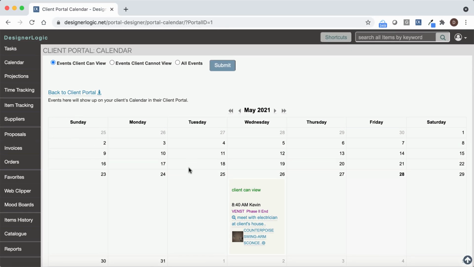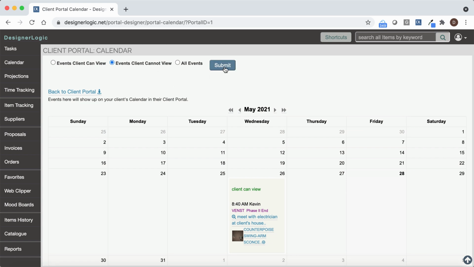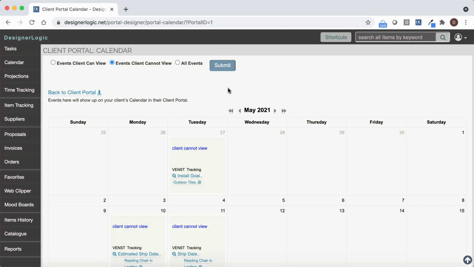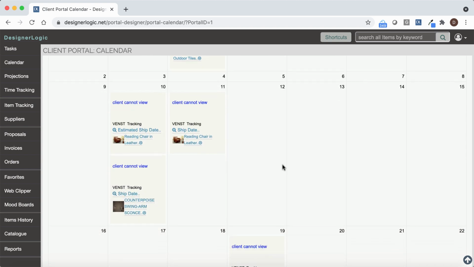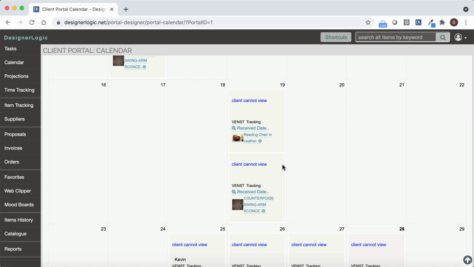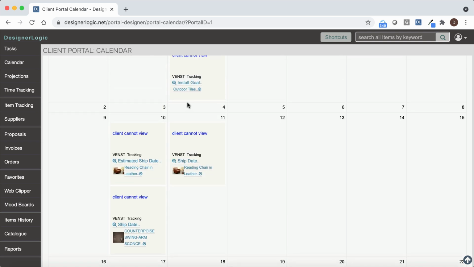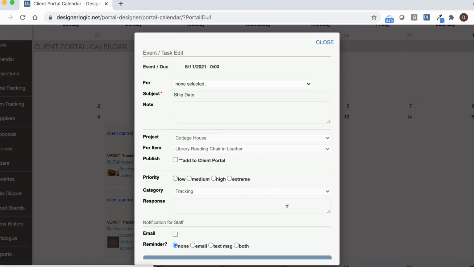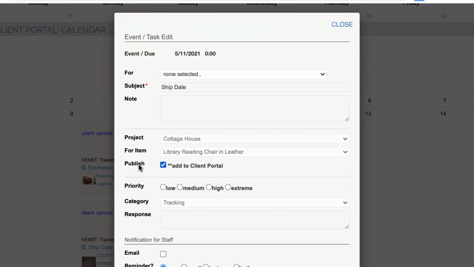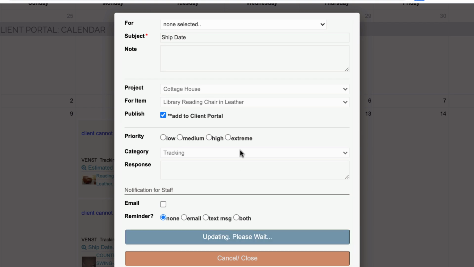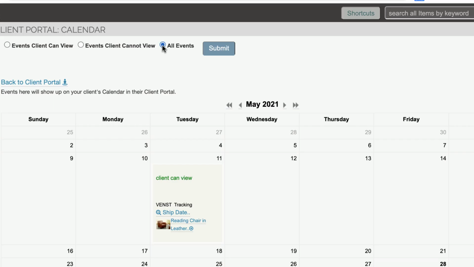Now, this view right here coming from the client portal is only going to show events that are published to the client portal. But if you want to see events that the client cannot view, basically your own personal calendar for this project, you want to select that and hit submit. And now you'll see all the events that the client cannot view. Now, if you want the client to see some of these events, you can just update them by clicking the edit link, and then publish them to the client portal right here, and then that will show up on the client's calendar.